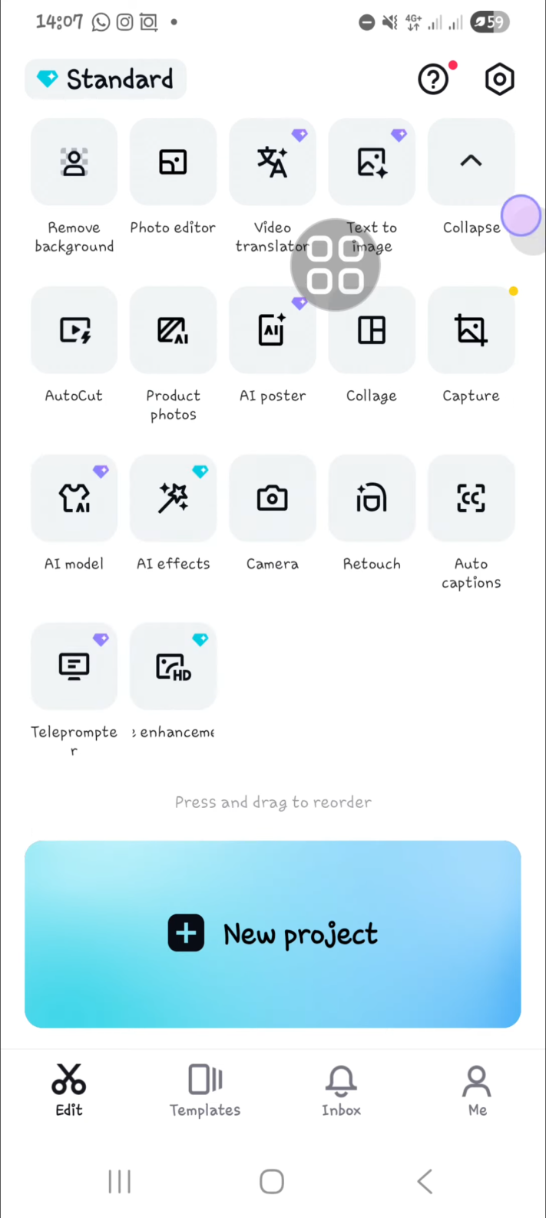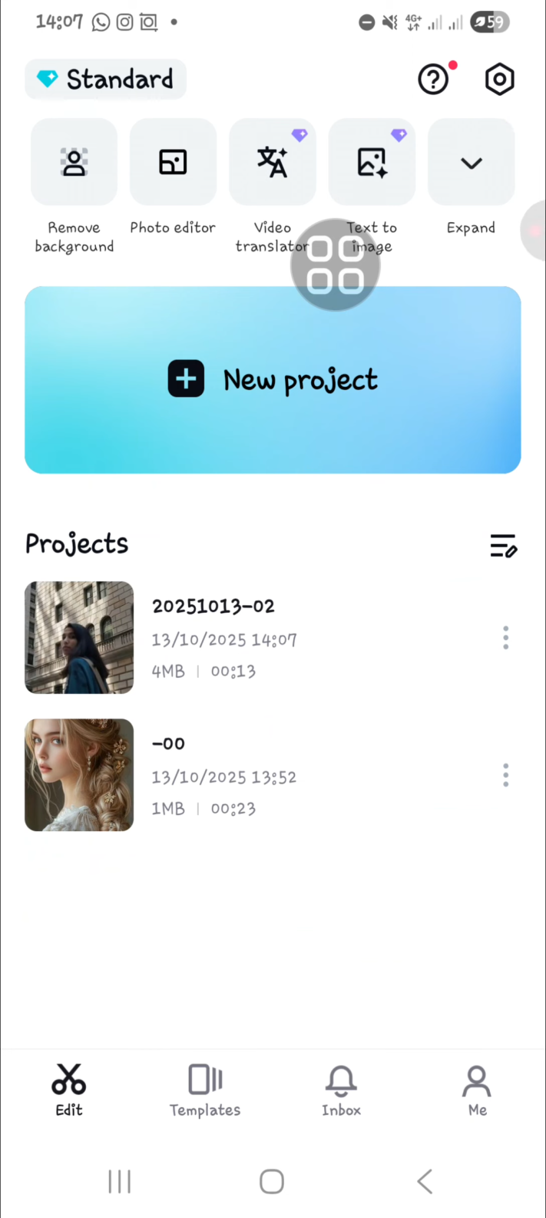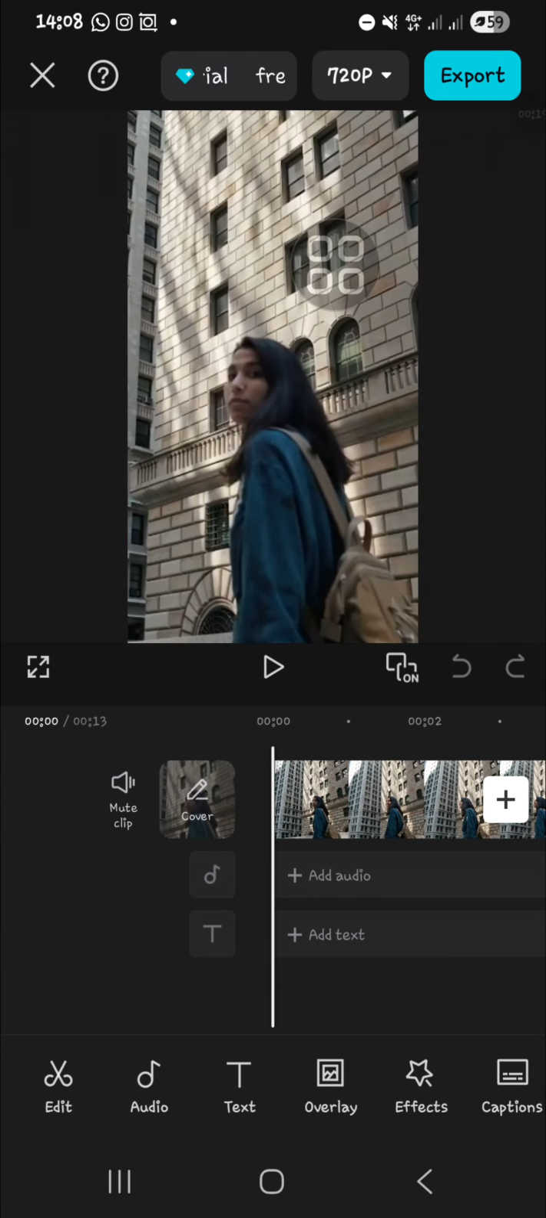Here I have opened my CapCut application, and first of all, I'm going to open up the project I have just created on CapCut. Okay, and for the ratio, make sure that you choose 9:16 ratio, which is suitable for TikTok. And then I'm going to add audio guys.